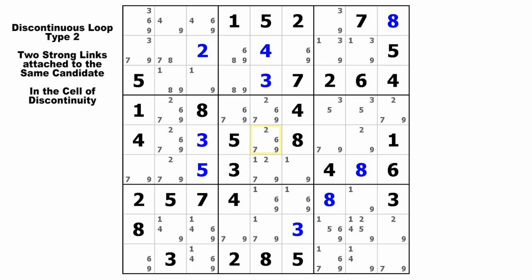All right, this time we're only going to use 3 candidates to make our DL type 2, and let's start with the 6s. So we've got a strong link from this 6 to this 6, a weak link up to this 6, and a strong link to this 6. Now we can make a weak link to this 3, so let's light up the 3s, a strong link over here, weak down to this 3, and then we can make a strong link to this 5.